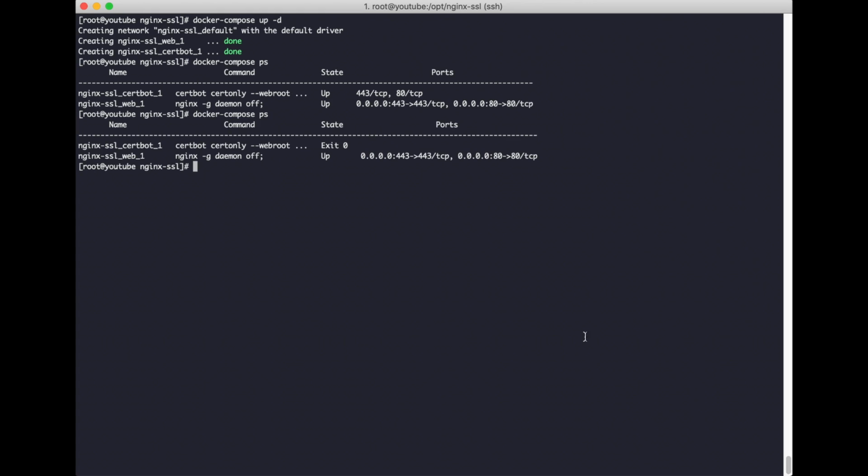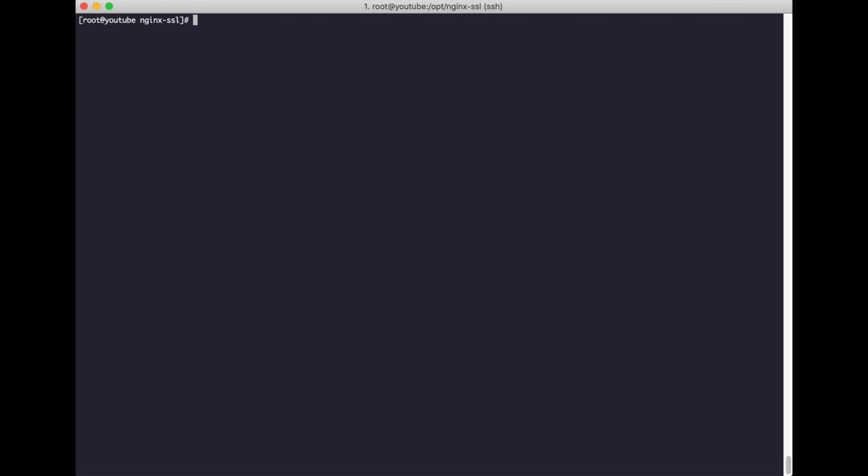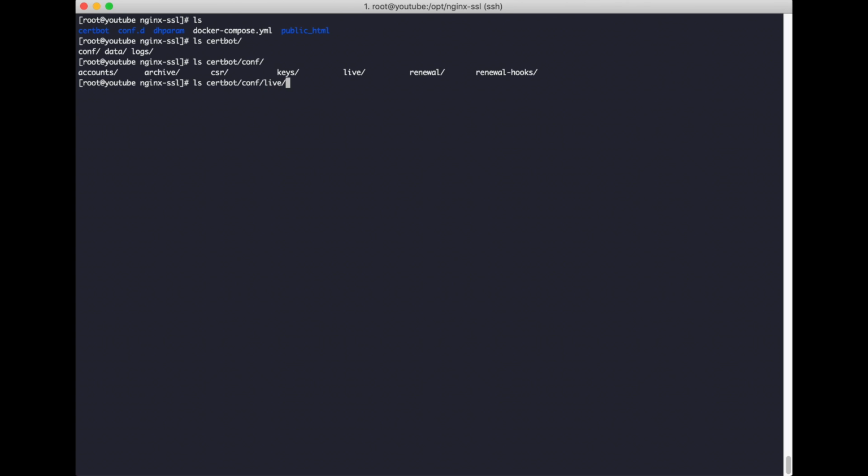Okay, you can see exit 0. It means validation succeeded without error. And then the SSL files are stored in the directory certbot conf live youtube.dimastrio.com. The files are already generated.